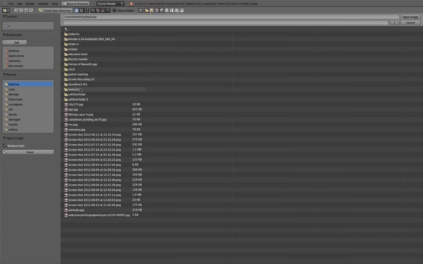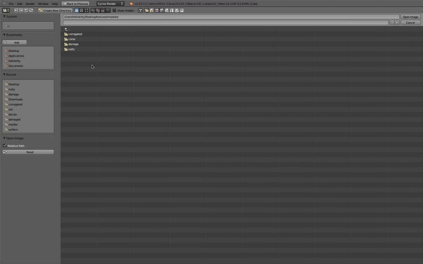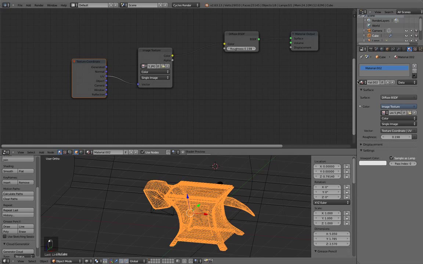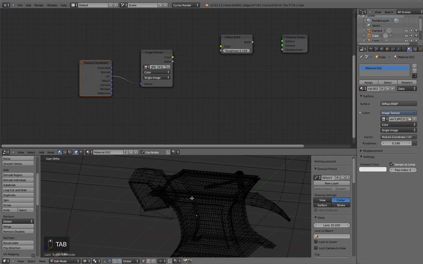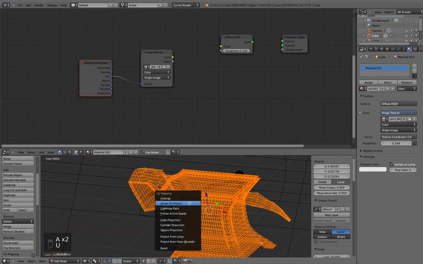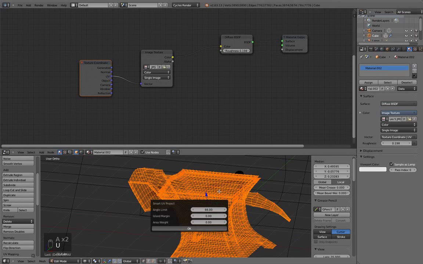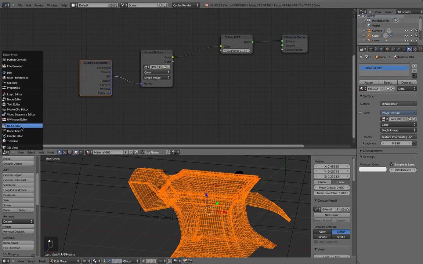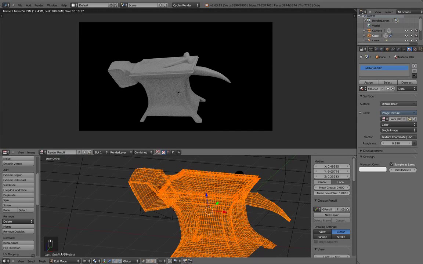desktop, textures, metals, coarse. See what we have here. I think that one will do well. And I'm just going to tab in and UV Smart Project. And I'm going to tab over into the image editor.